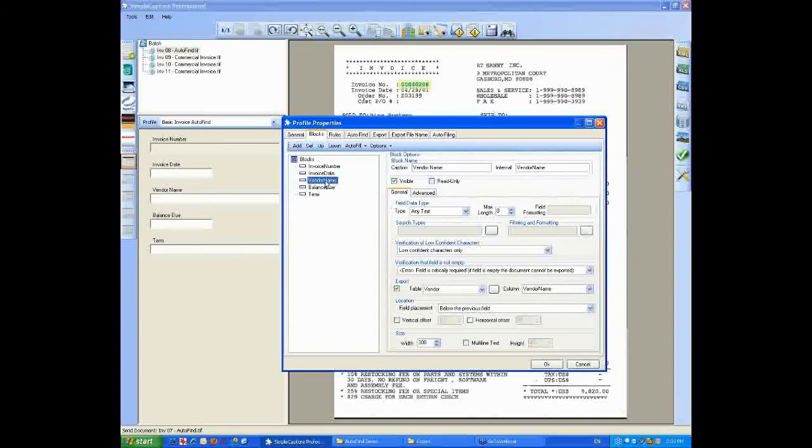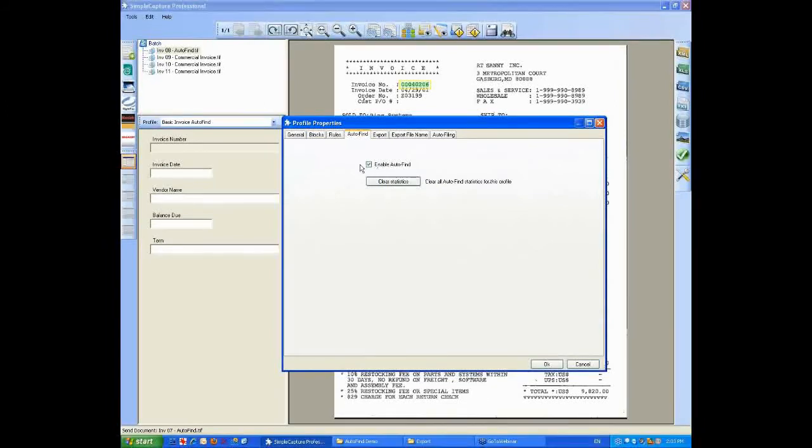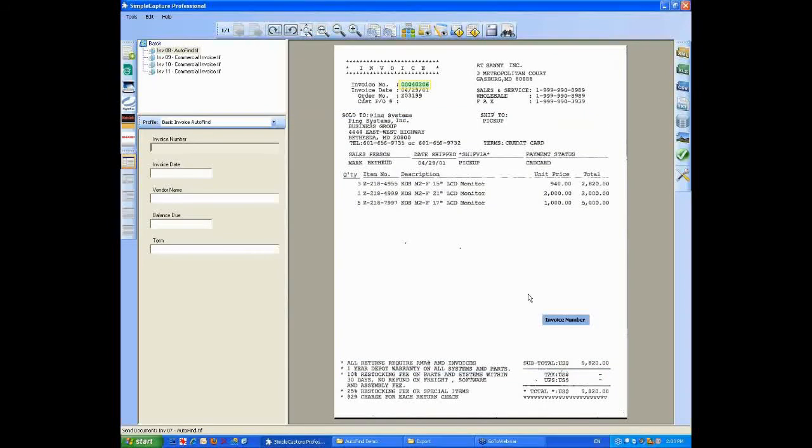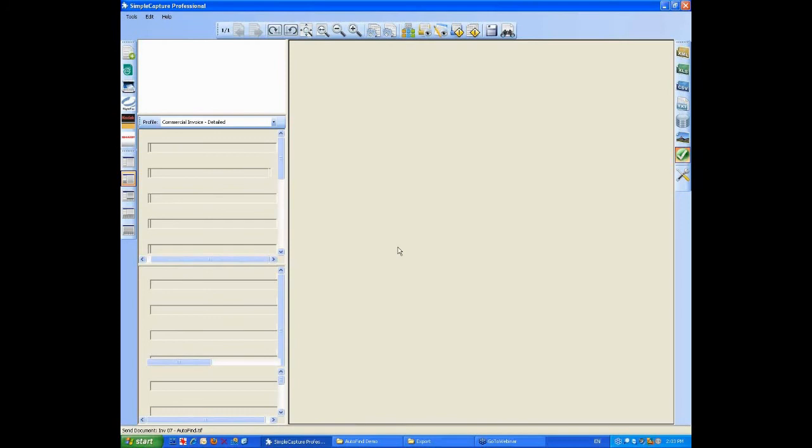For each block that you want to extract, you can set up AutoFind by putting a check mark. So basically, if you put a check mark for AutoFind and enable it in the profile, you're ready to go. Of course, you should also have this module in your license. So if you buy this add-on module, enable it in a profile, and configure it for each block, you will be able to use this feature. Let's process this invoice as well.